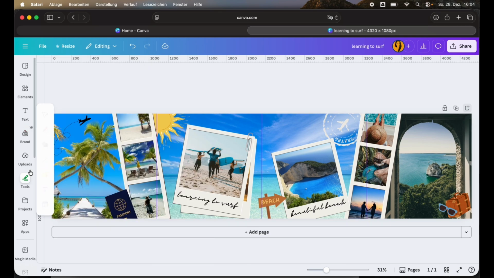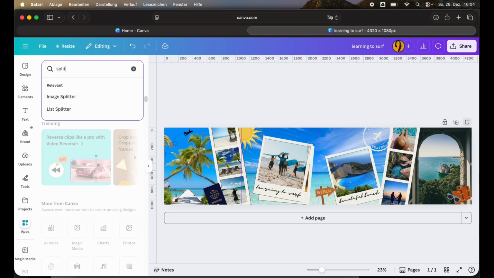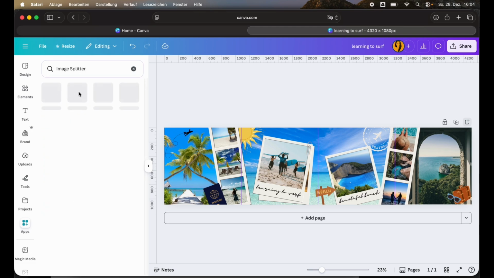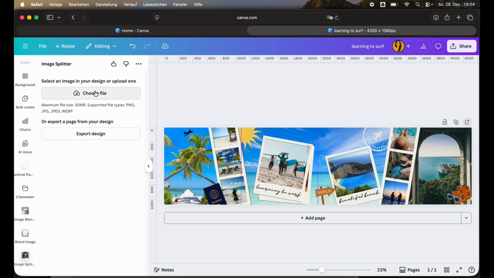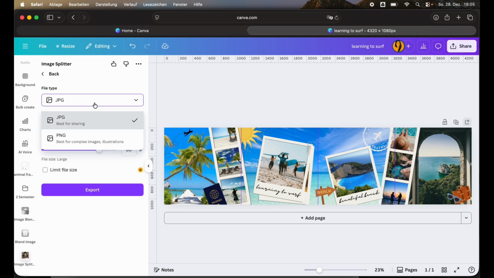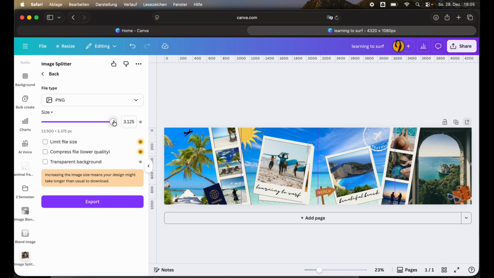You want to go to apps, then search for Splitter, basically an app called Image Splitter. Just select that one. Then you can either choose a file if you have downloaded this file, for example, or designed a file in another program. You can click on export design, and you want to choose the file type. I think PNG works best. Choose that, and then you can increase the file size and click on export.